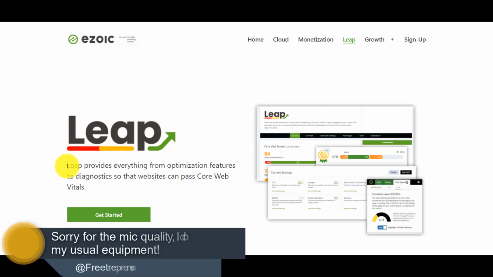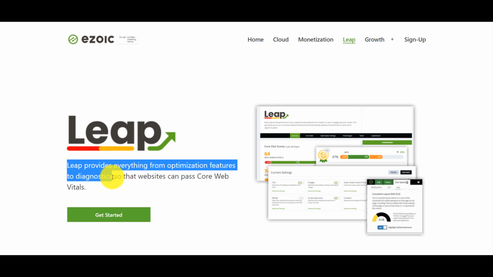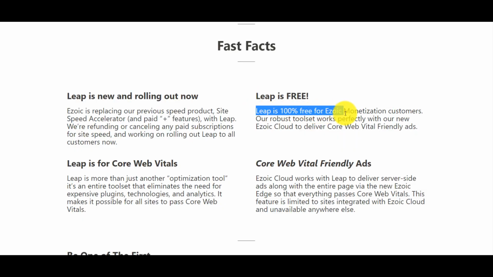You can implement it on your website, but essentially what it does is that it provides everything from optimization features to diagnostics so that your website can pass Core Web Vitals. It's 100% free for Ezoic monetization customers.